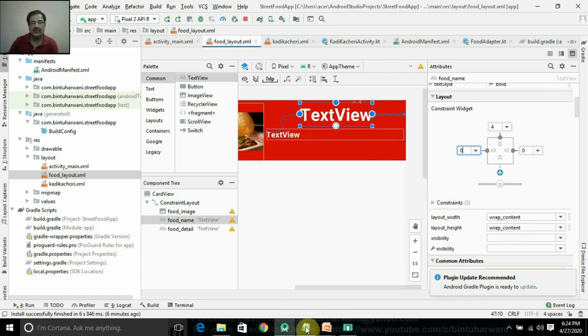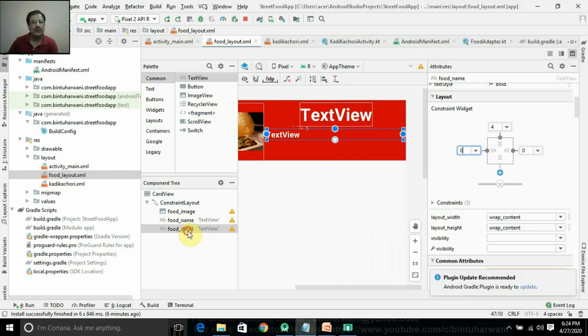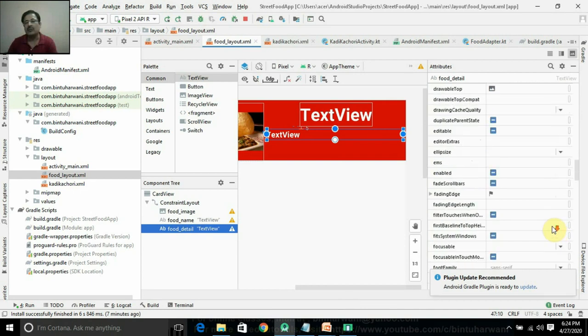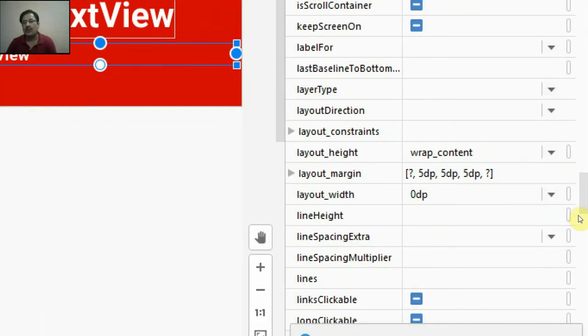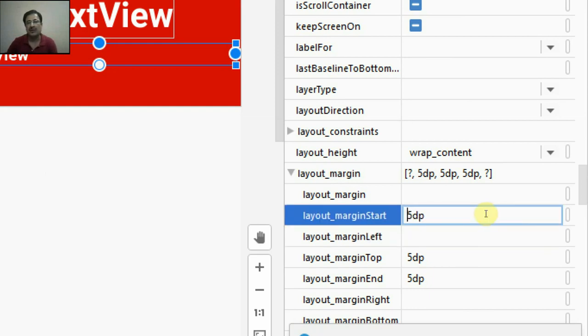What else is required? No padding required in food detail. Text view, only left constant is required to be 5sp. No padding, food detail, select food detail. See if there's any padding or layout margins. Here there are several. We don't want any of the margins here. We want only left margin to be 5sp. Rest I don't want. Click and delete.